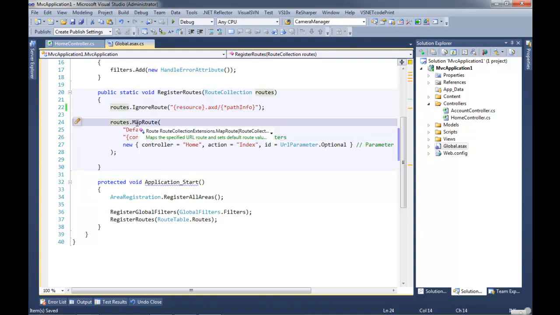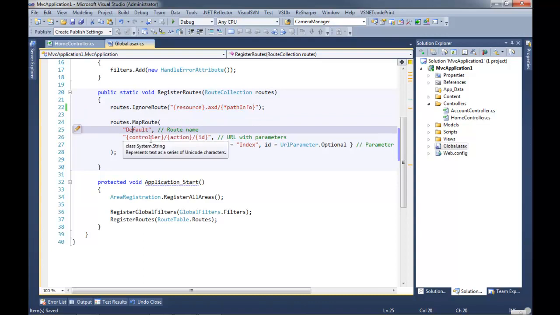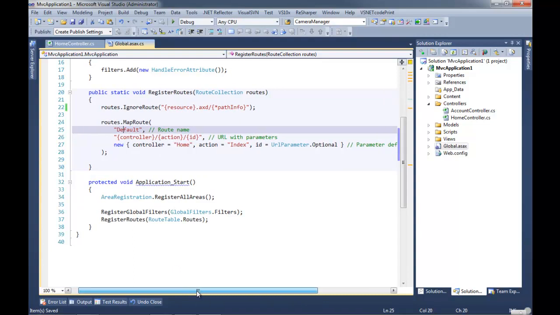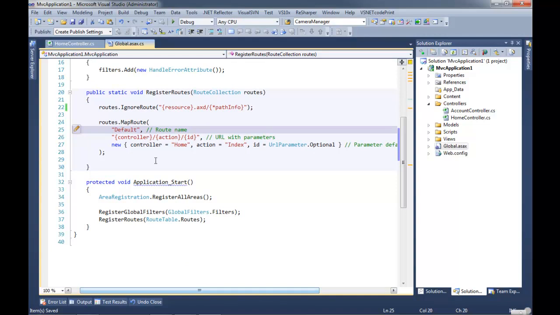When you call MapRoute, there's a lot going on right here. So we have the route name. Every route has a unique name that we can reference later. Those are called named routes. Then we have the URL. So this is the URL that this route matches. And you notice that it just has these little token guys in here.